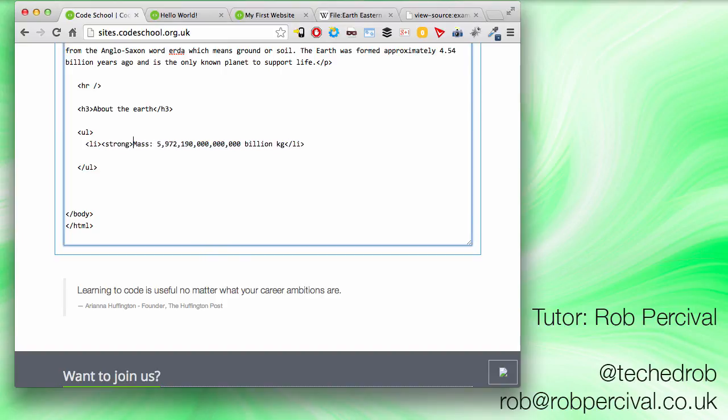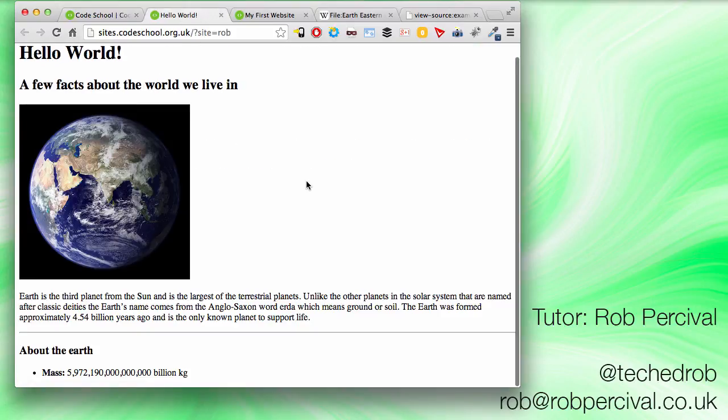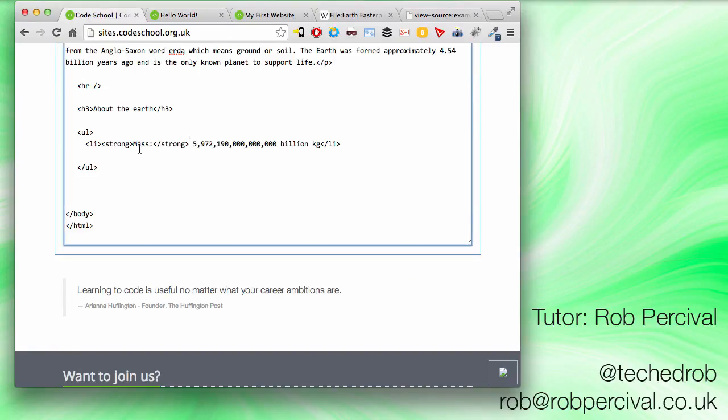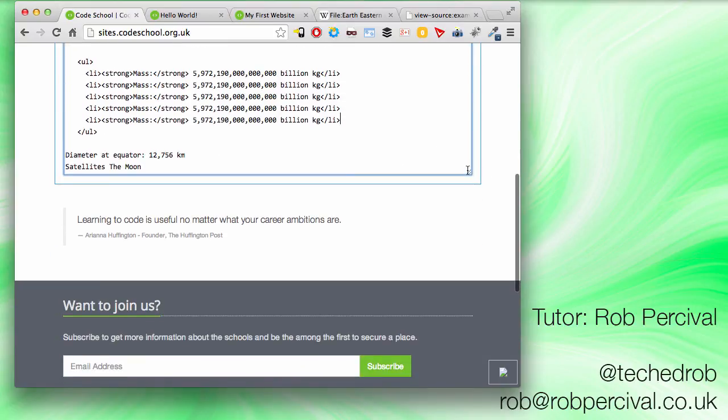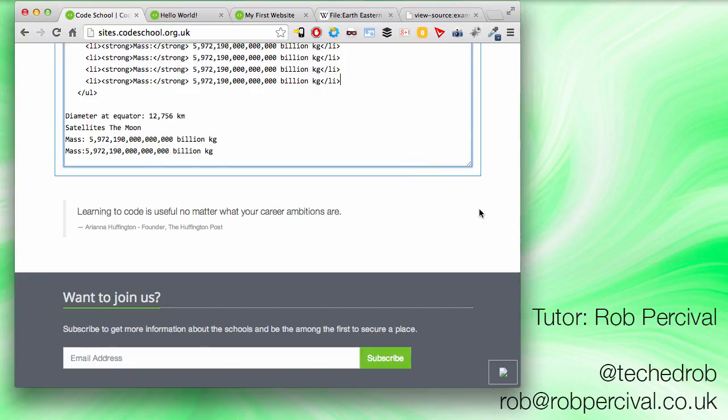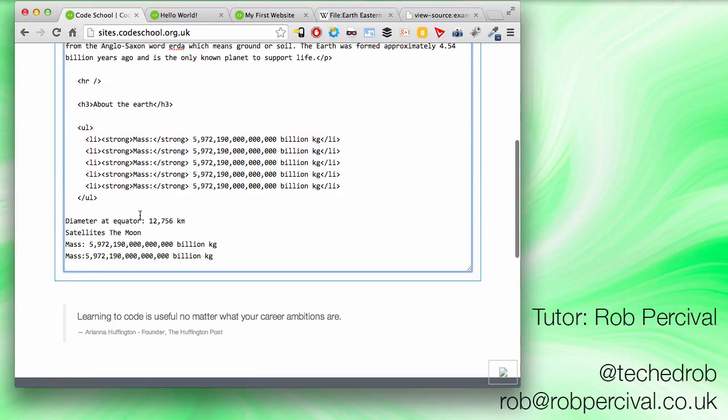I do that with the strong tag. And I close the strong tag. Let's just check it. Excellent. Okay, so I'm going to put my other items there, and I'm going to copy and paste again because I'm too lazy to type it all out. That's 5 different things. So second line, I want diameter instead of mass, but I'm going to keep that inside the strong tags. Great.